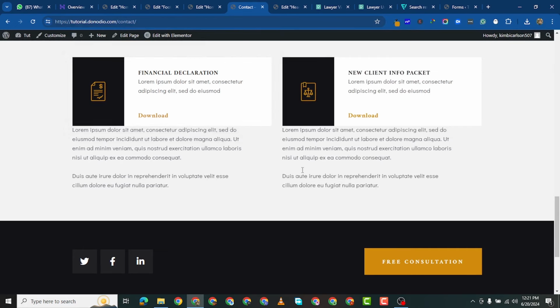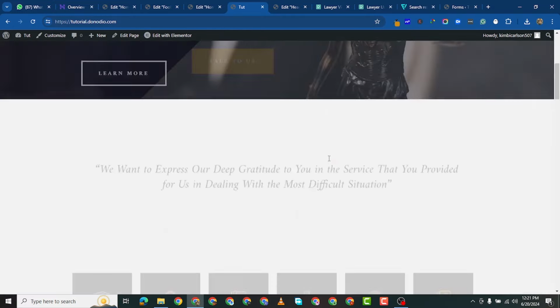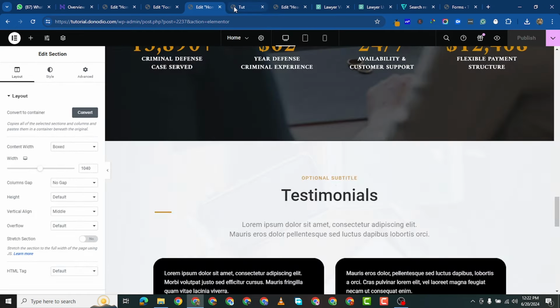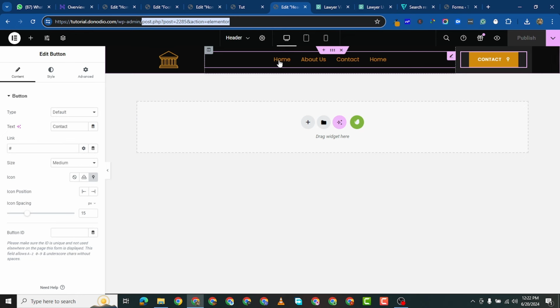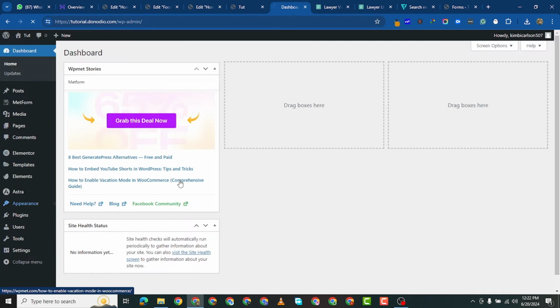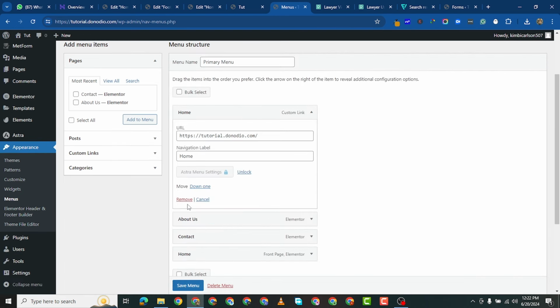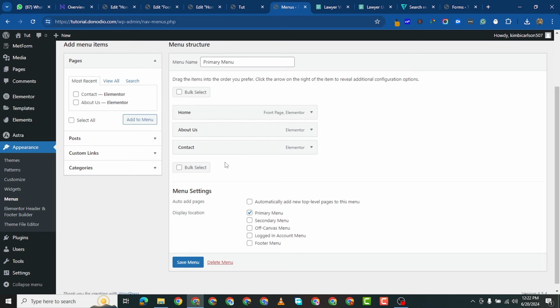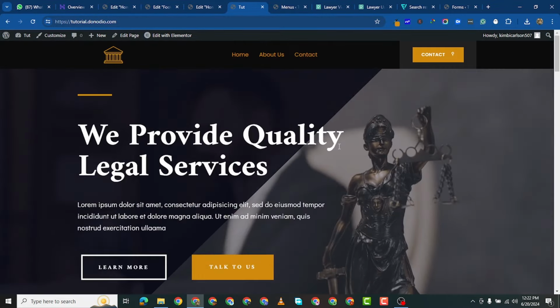You can remove all of this section under. I personally will remove that. This is an extra home. You can remove that from your menu. Let me come to the back end, come to appearance, menus, and then I'll remove. Okay, let me remove this one. Remove this one, and then this is going to be here. I'll save menu, and then I come now to the website and reload it. Yes, everything is okay.